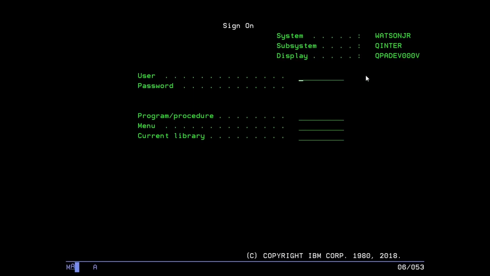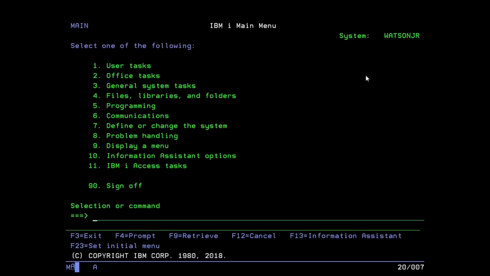And again, it's asking for that same IBMi username and password. Now moving on to step 3, if you are following along in the documentation, I'm going to restore the temporary setup library with this command.